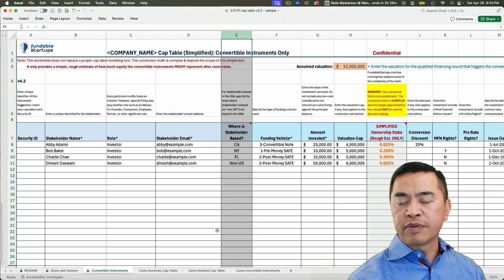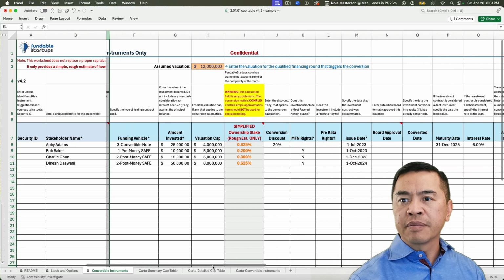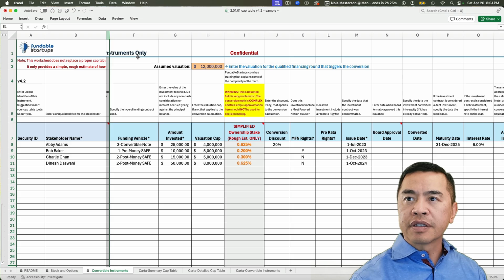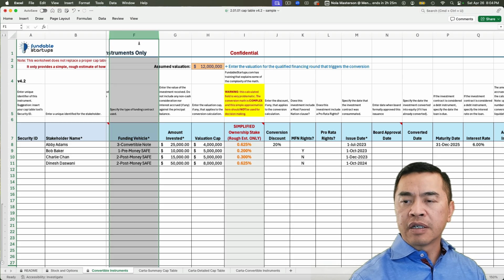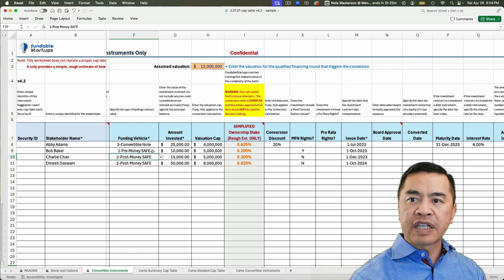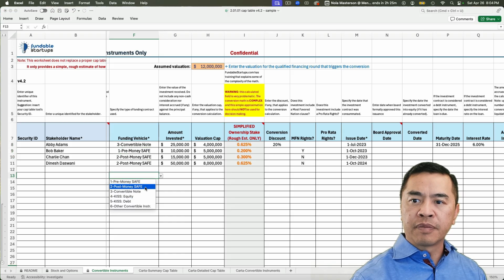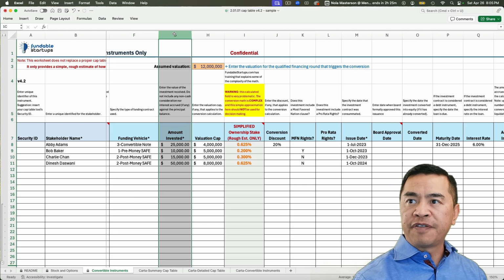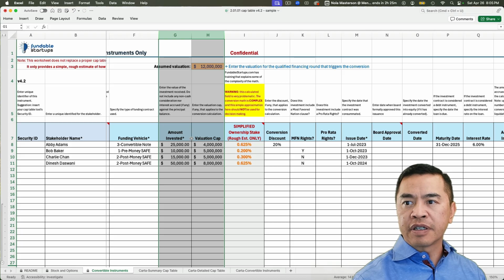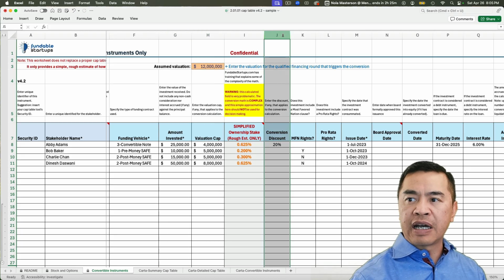Here's the stakeholder base, which is important for legal reasons. Okay, and then this here is the funding vehicle, whether they have the pre-money variant of the safe, the post-money variant of the safe, or a convertible note. There are some other types of convertible instruments that you can capture here. Then we have some financial details: the amount invested, the valuation cap, and a conversion discount if one applies.